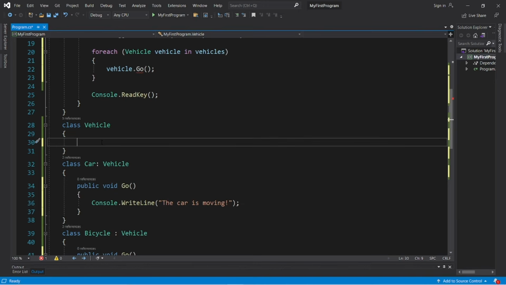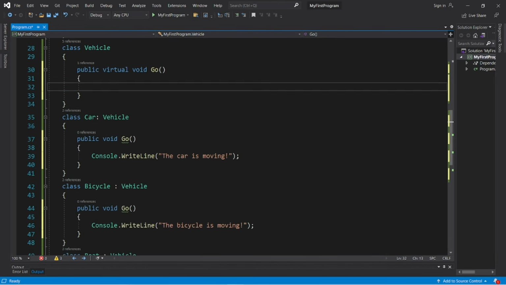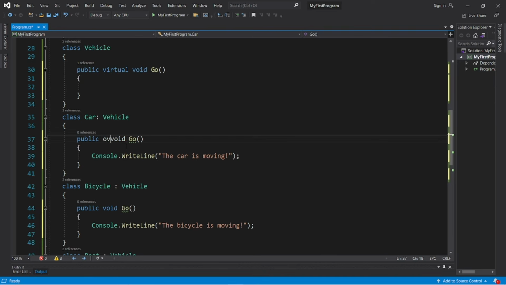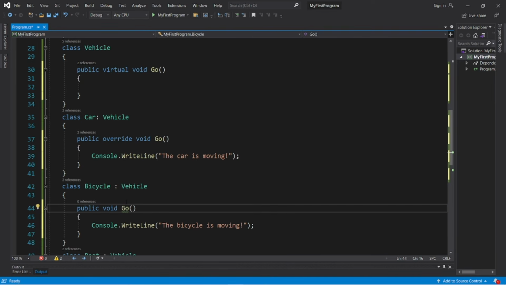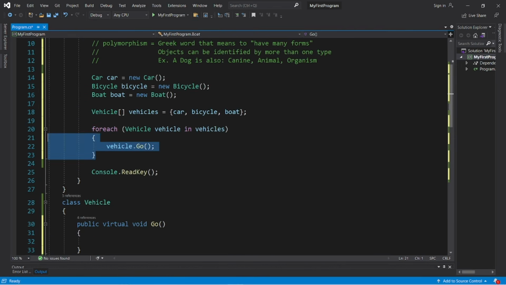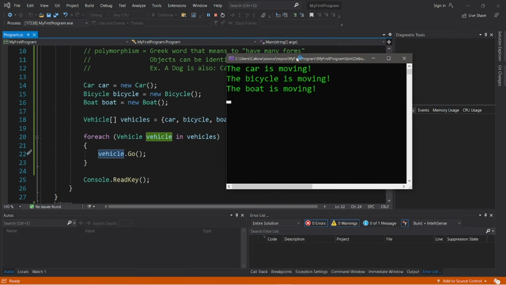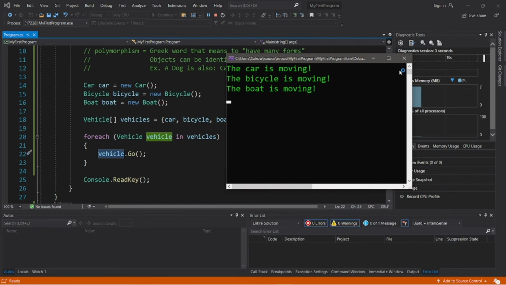So let's create a virtual method. Public virtual void Go. And we don't necessarily need to define anything within the Go method because we're going to be overriding this method. Okay, then we need to use this override modifier. Alright, now when we iterate over this array of vehicles, each vehicle will use its Go method. It's as if when we would like to begin our race, all of the vehicles within our array will use their Go methods at the same time. The car is moving, the bicycle is moving, the boat is moving.